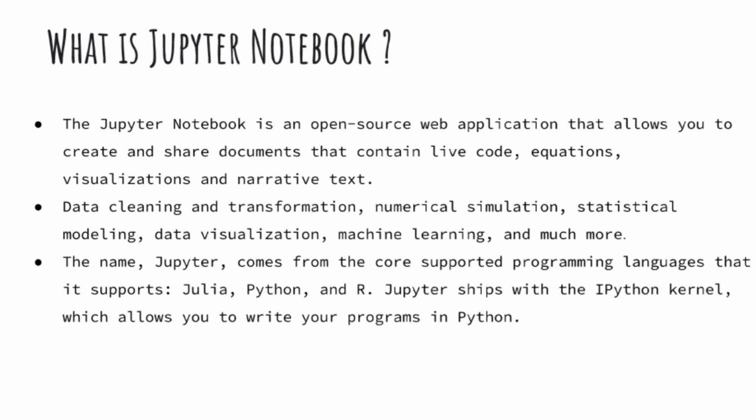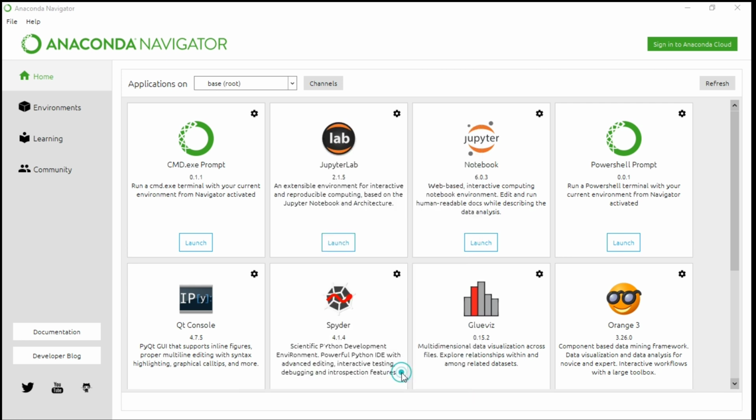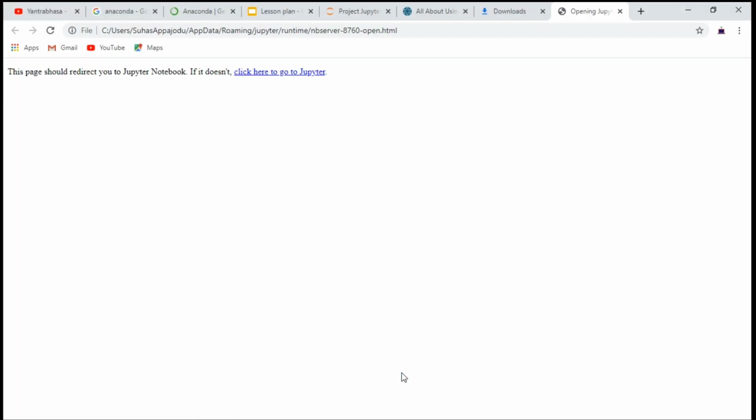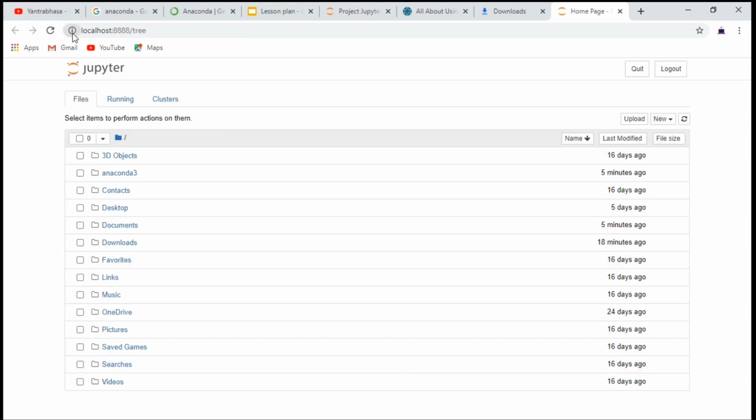So now let's write some code and run in Jupyter Notebook. So now let's open Jupyter Notebook in Chrome. After clicking launch, select Chrome. So once it redirects to a local host at port 8888, and this is the interface of Jupyter Notebook, you can go to new tab and click Python 3 to open a new, blank notebook.